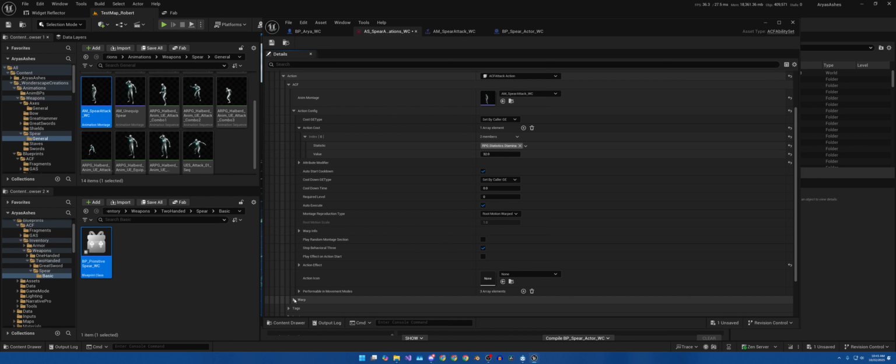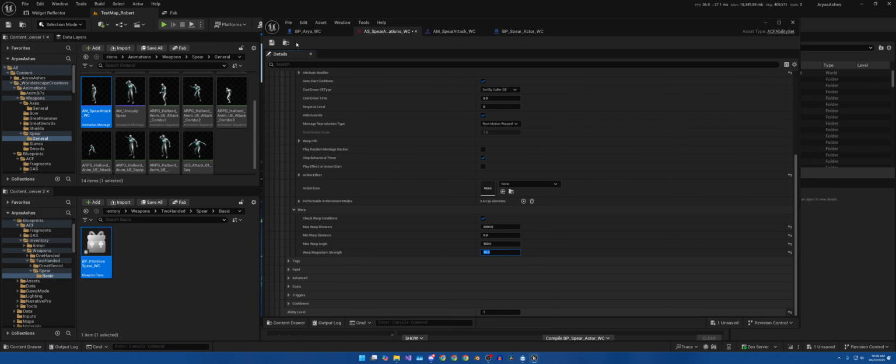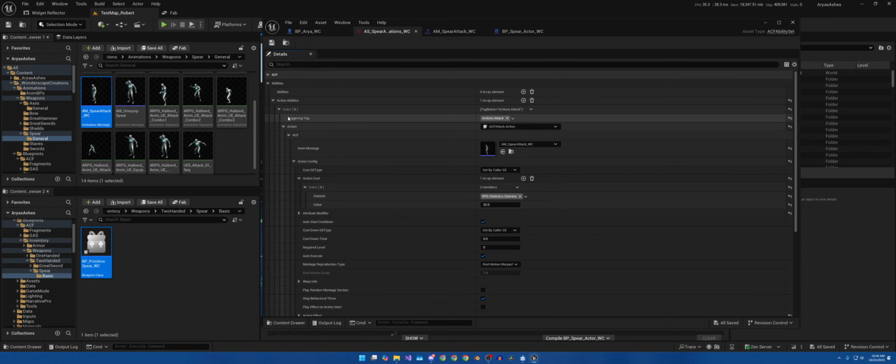Warp info. We come over here to warp. He has this set to 2000, 0, 360, and 10. Play with this so that you get the warping effect that you want. And the ability level we have set to 1. So for this one, that's all we need.